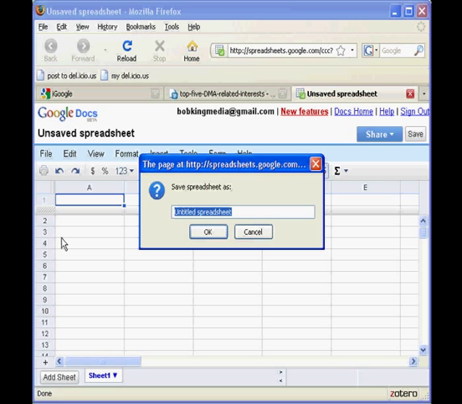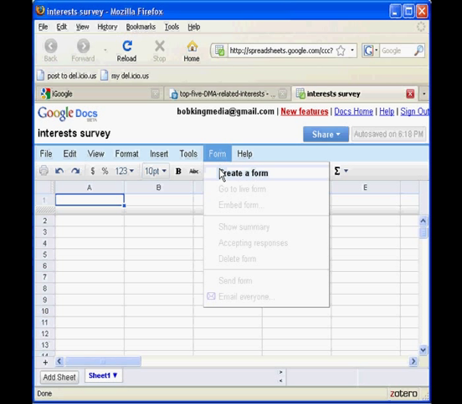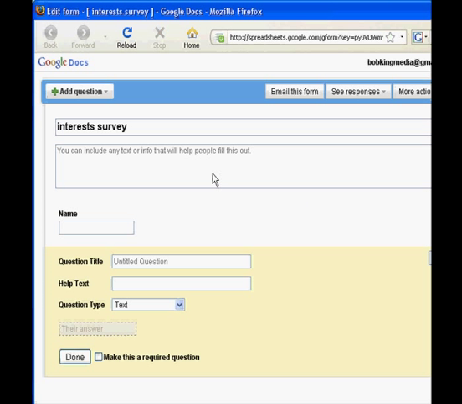I'm going to call it interest survey or something like that. You know, again, I'm just doing samples here. So now it's titled, and in order to create a form, you'll notice that there's a menu right here within the spreadsheet for form. So if you click on form, the option there is to create a form. So I'll click that, and then it's basically a wizard.